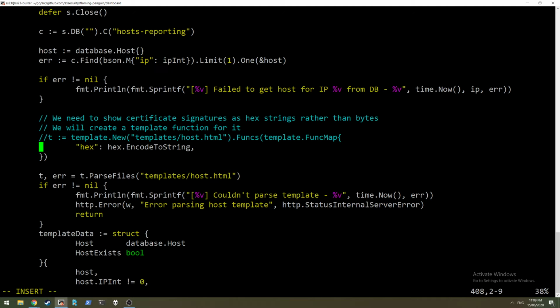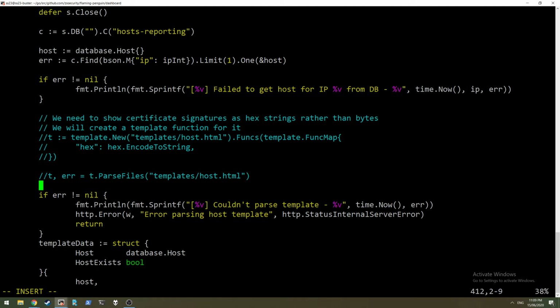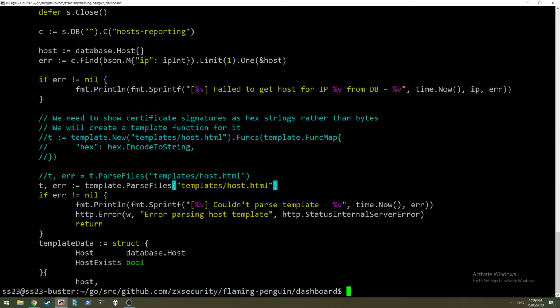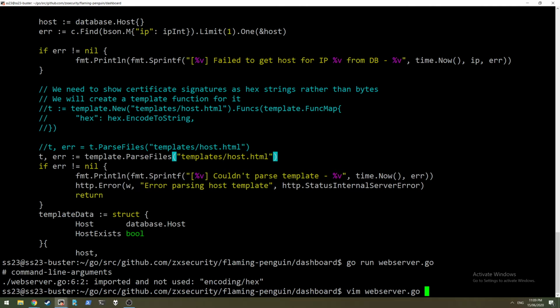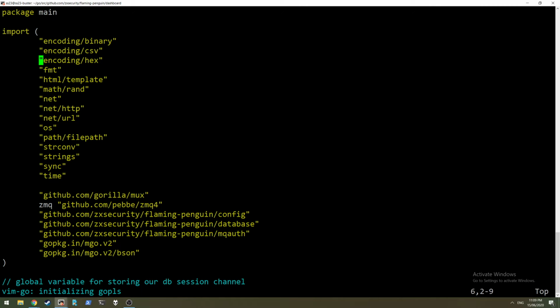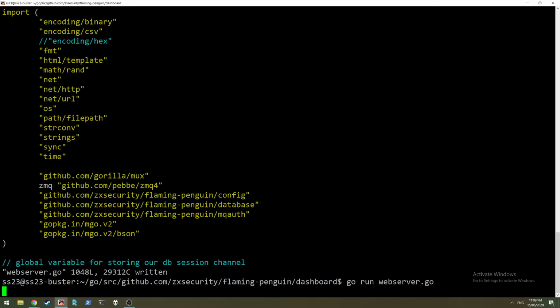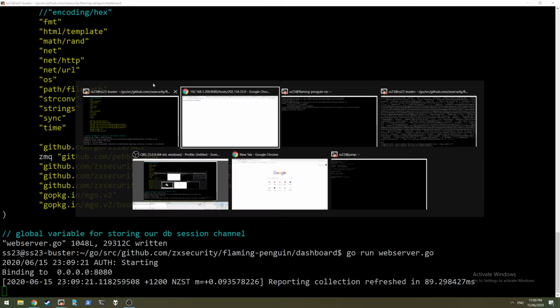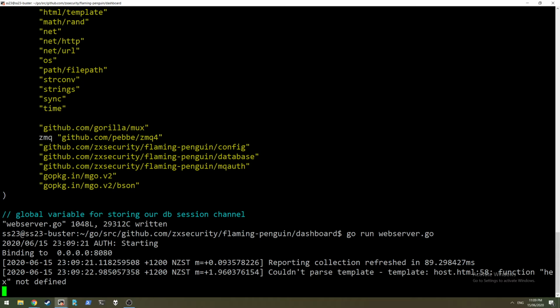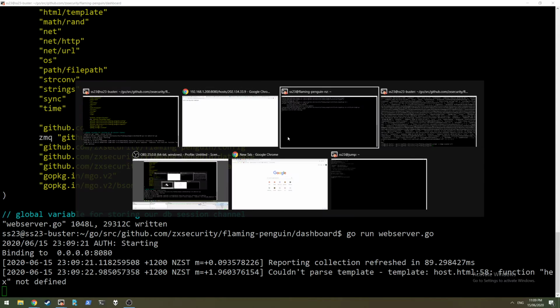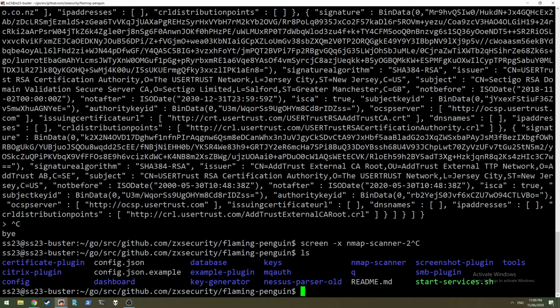Let's go back to how we had it, which I think was something like this. Template.parse files, template/host.html. Because what I'm wondering is, is it the host template? Sometimes Golang just really grinds my gears. What I'm wondering is whether it's the host template itself. Oh, I can kind of pause it. Where are we? This one here.